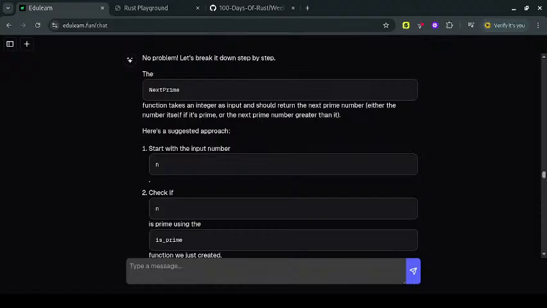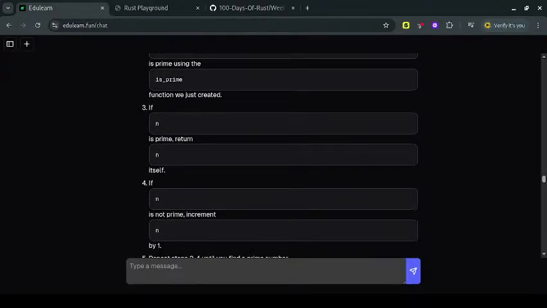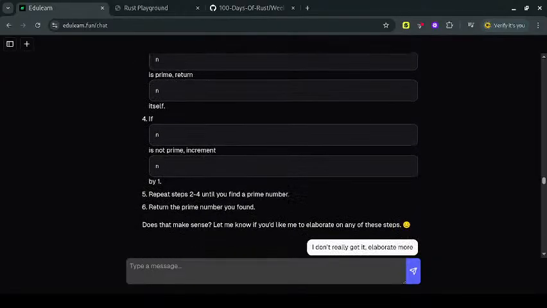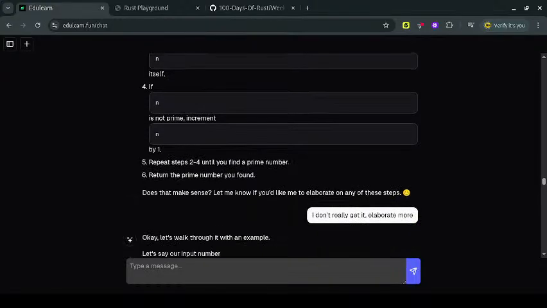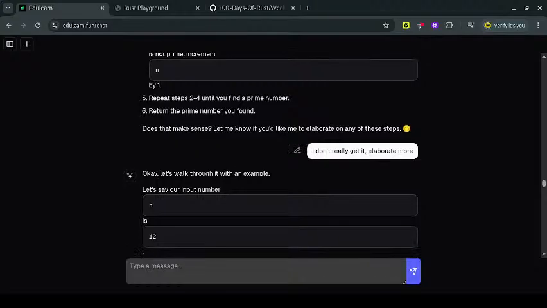The next prime function takes an integer as input and should return the next prime number, either the number itself if it is prime or the next prime number greater than it. Start with the input number. Check if n is prime using the is prime function we just created. If n is prime, return n itself. If n is not prime, increment n by 1. Repeat steps 2 to 4 until you find the prime number. Return the prime number you found. Does that make sense? Let me know if you would like to elaborate on any of these steps.